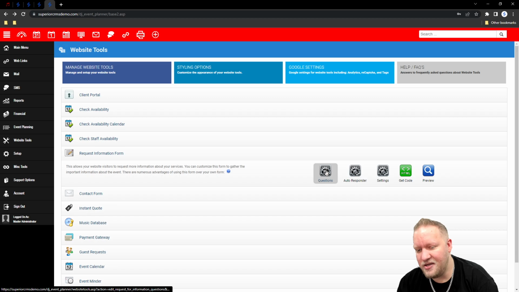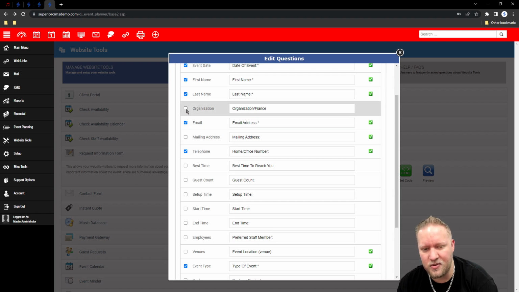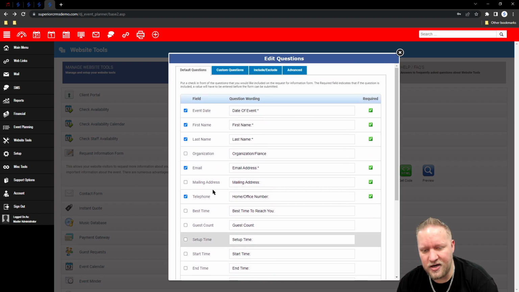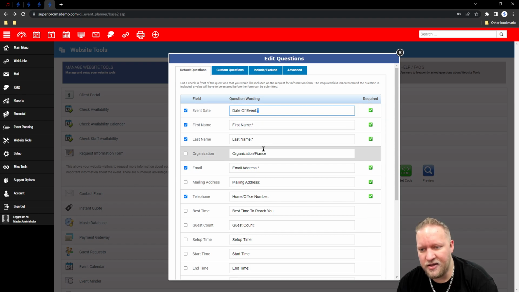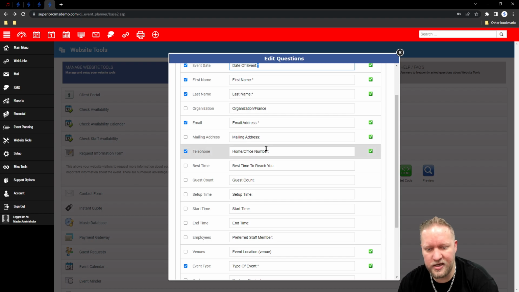Go into the questions, and here you're going to be able to select which questions you want to keep or discard. Now, if you're not wanting them, just don't have a check mark beside it. The other thing that I'll recommend is having the asterisk beside the questions that you want that are required. So that way they know that those are the ones that need to be filled out. Okay.